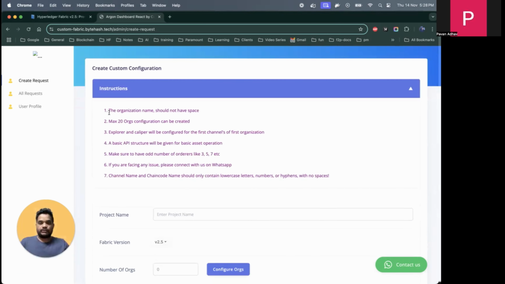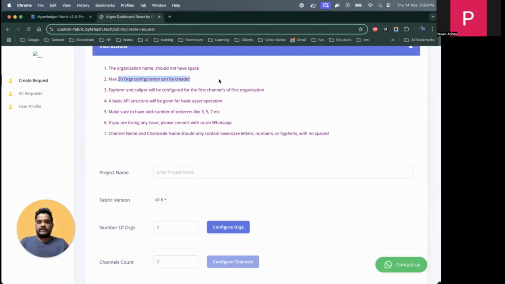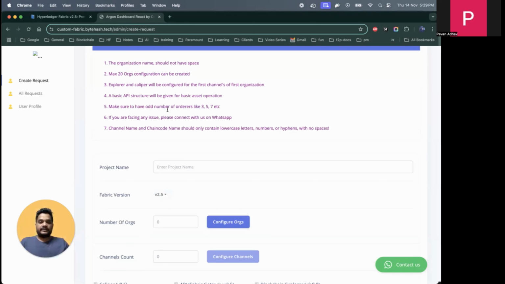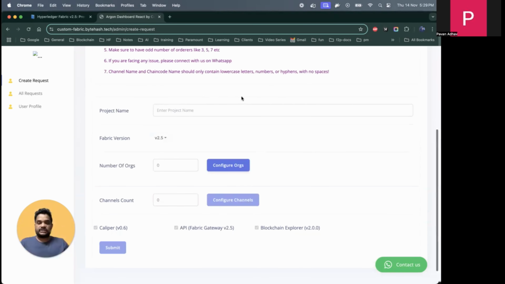There are some instructions we have to follow. The organization name should not have spaces. A maximum of 20 organizations can be configured, because I tested with 20 organizations. Explorer and Caliper will be configured for the first organization. A basic API structure will be provided for the asset operations like create and get. For the orderer number, make sure we have 3, 5 or 7, an odd number of orderers, I would say. If you face any kind of issue, you can always connect with me on WhatsApp. Here is the WhatsApp icon where you can connect with me. The channel name and the chaincode name should contain only lowercase letters, numbers and hyphens, with no spaces. Okay, so these are the basic instructions we have to follow.